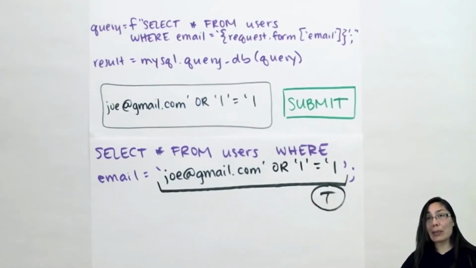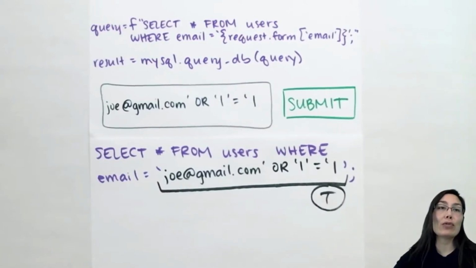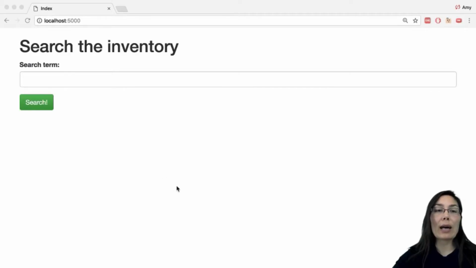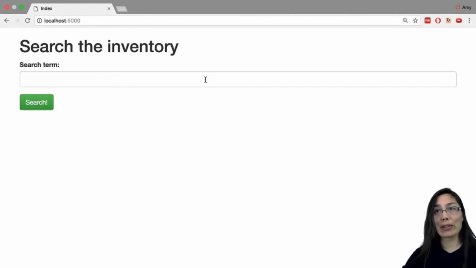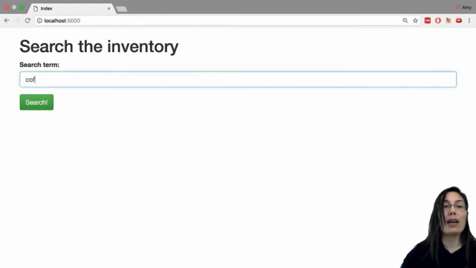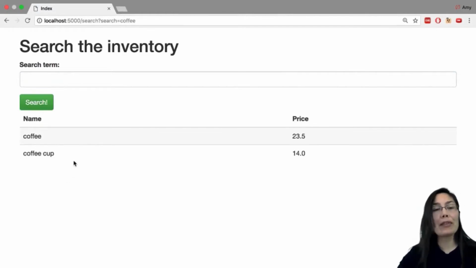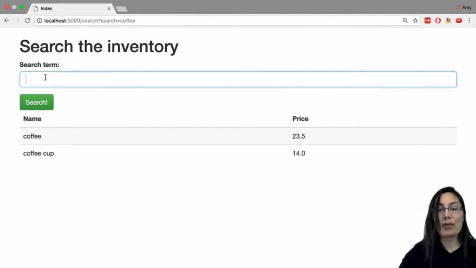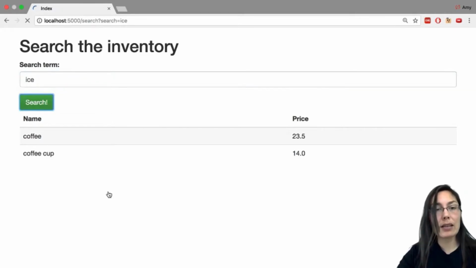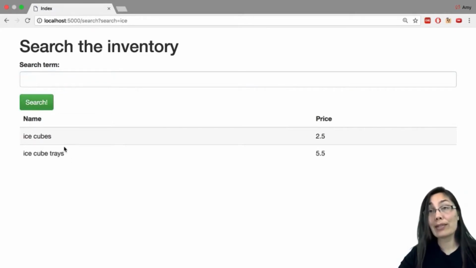And let's do another example. This one I'm going to share my screen for. You're going to see that I made a little app where you can search my inventory. So what kinds of things am I selling? Coffee, of course. So let's search and see what we've got. We have some coffee and we have a coffee cup. And of course I'll sell ice. Who doesn't sell ice? So we have ice cubes and ice cube trays, right?